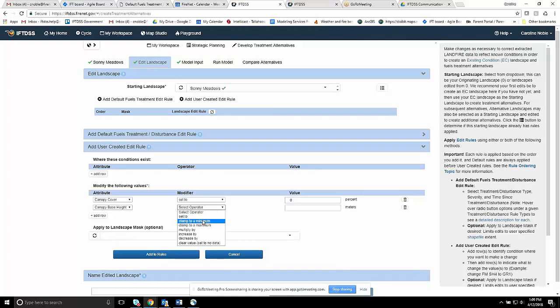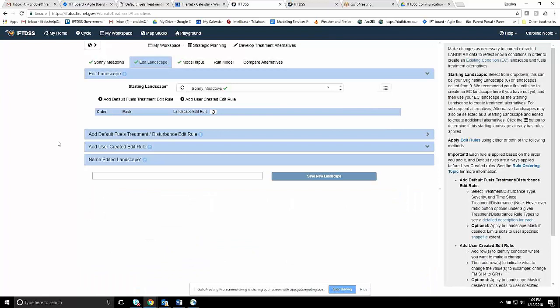So this is where you could do one of those more manual edits if you had confidence in exactly what you thought things should be changed to. And again, you would add it to rules and save it. So then you just name your edited landscape and you save a new one. So in this manner, I went through and took all the alternatives that Bert gave me, and I want to just bring those back up and show you guys one as an example.